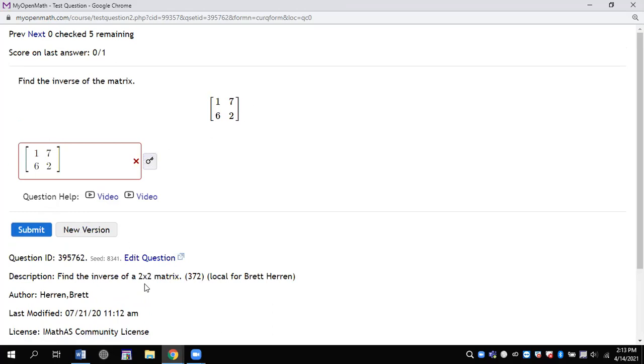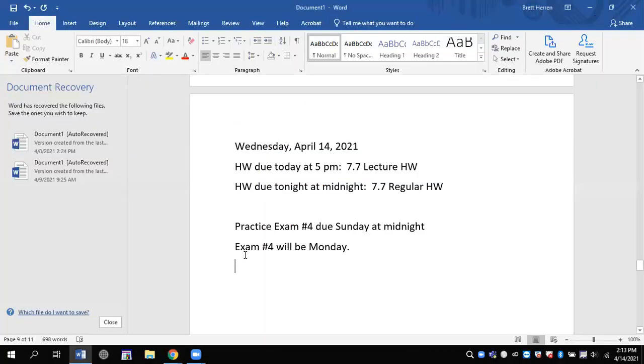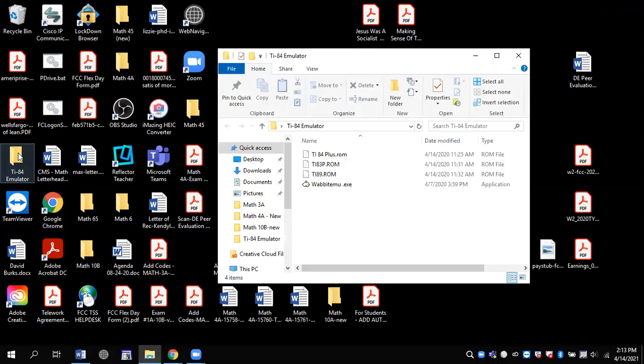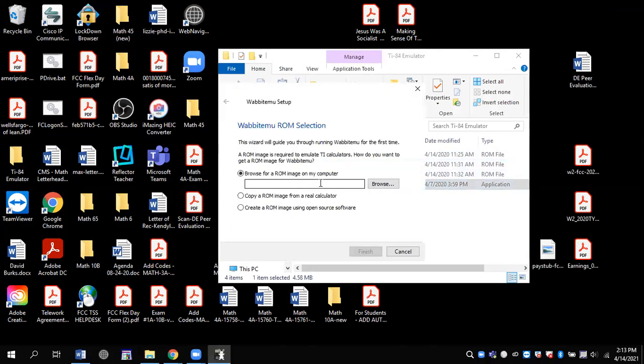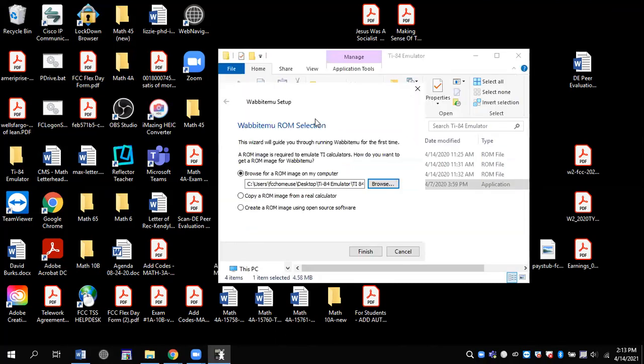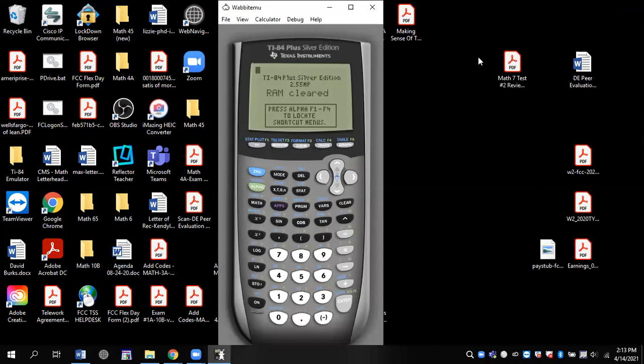Now I want to show you on technology how you get this answer that I just got. So let me show you. I'm going to show you on the TI graphing calculator here. Let me go there. There it is. So there's the TI graphing calculator.